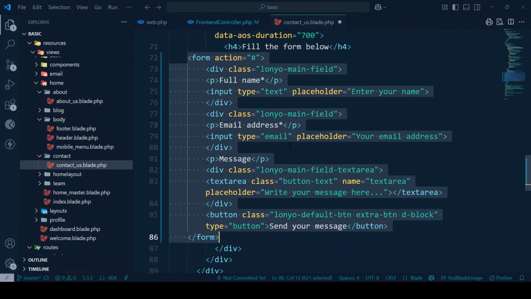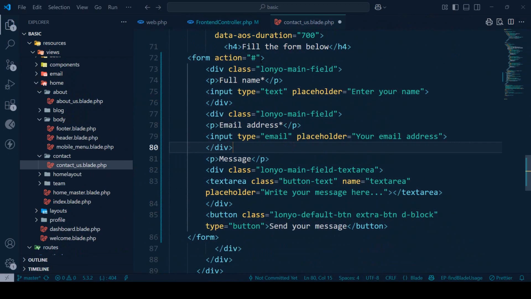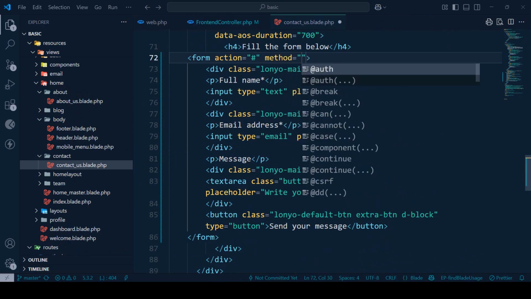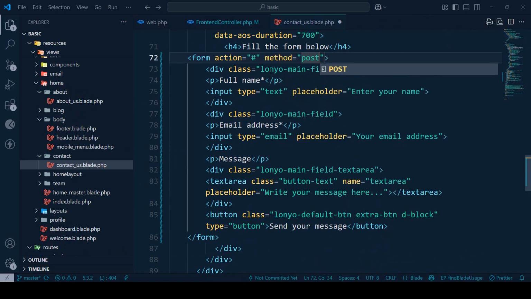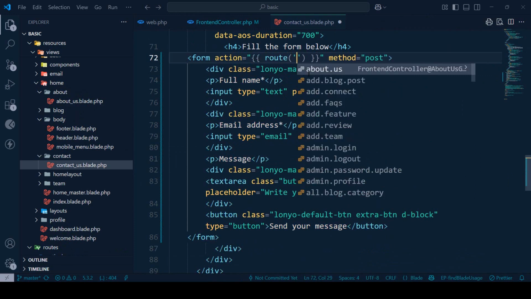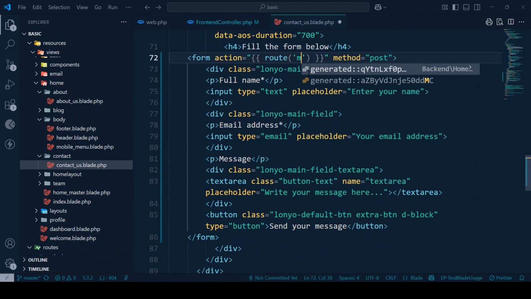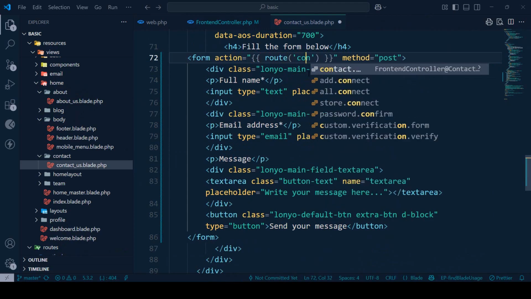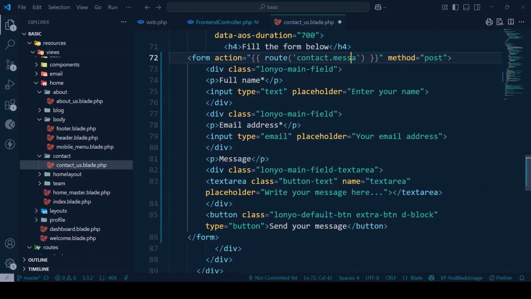So now in this form area, first of all I want to put our method. The method will obviously be the post method, and here in the action we have to create another new route. I name it route, and the route name will be contact.message, this type of name. And there is a name field. I want to put a field name in here.